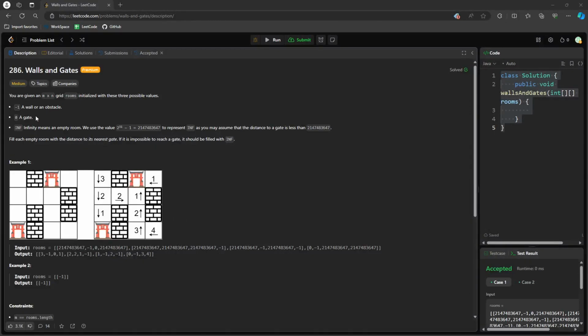This question is Walls and Gates. Basically, you are given an n by n array, and if the value is -1, it's considered a wall or obstacle. If it is 0, it's a gate, which means it's a starting point, technically. If it is infinity, it means an empty value, and we can reuse it for further conditions.